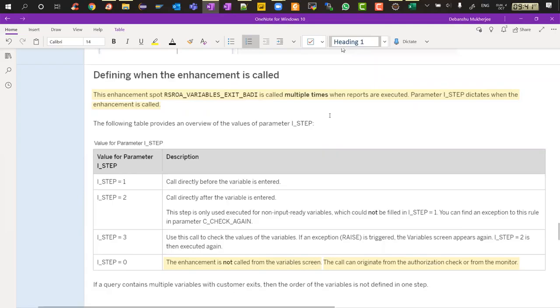So what is this iStep? This is a very important parameter. This is a system standard parameter, which is called I_step. And this is only relevant for customer exit variables. It is not relevant for HANA exit variables. Please remember that. So only for customer exit variables, you should know the concept of I_step.